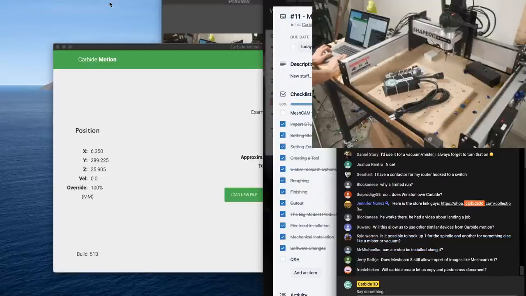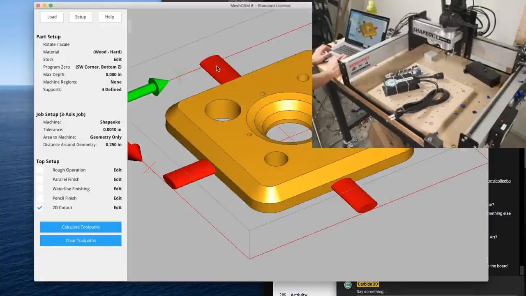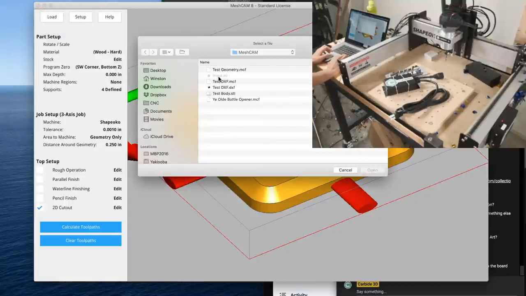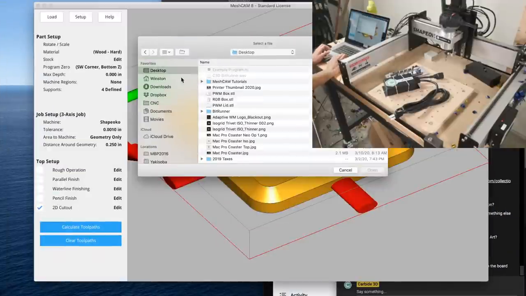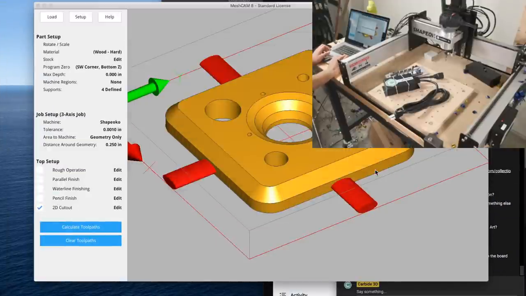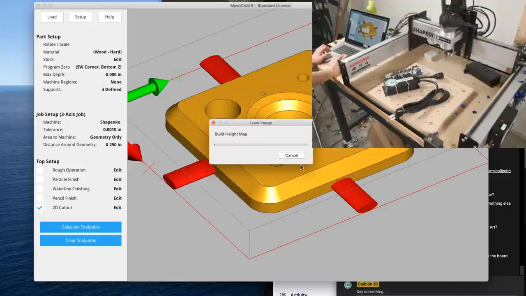Does MeshCAM 8 still allow import of images like MeshCAM Art? I can't say I've used MeshCAM Art before, but if you go into the dialog for opening up images in MeshCAM 8, let me see if I have a usable JPEG out here. If you open an image, I'm just going to use my own logo because it's more or less black and white. It should be able to import in a bitmap, JPEG, PNG, whatever, and develop a height map from that. And then you should be able to machine that. Again, just very similar to Carbide Create Pro.